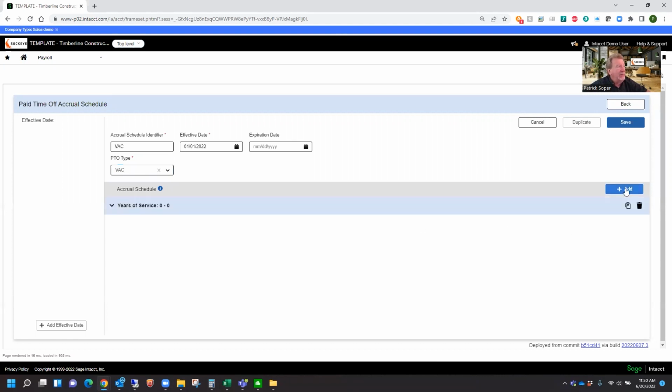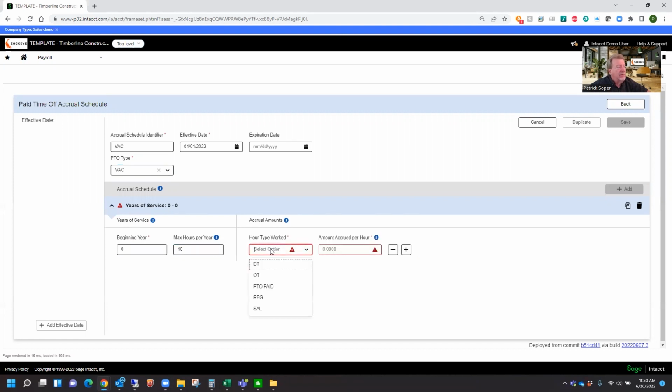We'll hit add here. First item is for years of service. Beginning year 0. Let's give them 40 hours per year. And we're going to add an accrual amount. First one we're going to add is for regular. And my accrual rate is 0.0192.